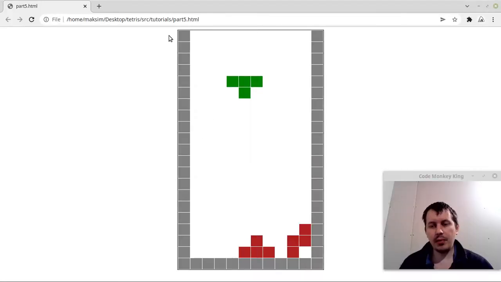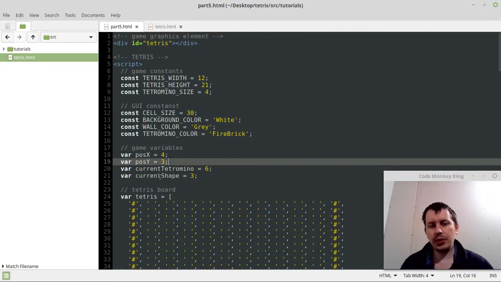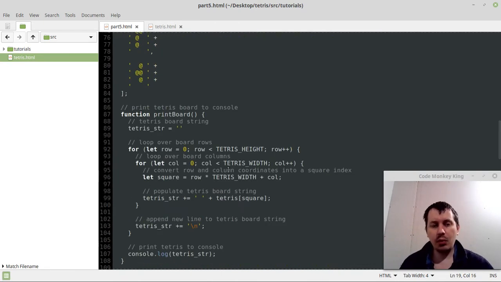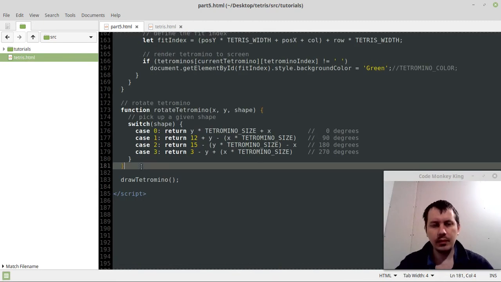So here is the output that we have since the previous part, right? We already can specify the position X and position Y coordinates for this tetromino to be displayed on the board, and also we can rotate it using the current shape variable, which takes four values, 0, 1, 2, 3, and they correspond to 0, 90, 180, and 270 degrees. So now we need to bind the key press event to the document. And let's go for it.